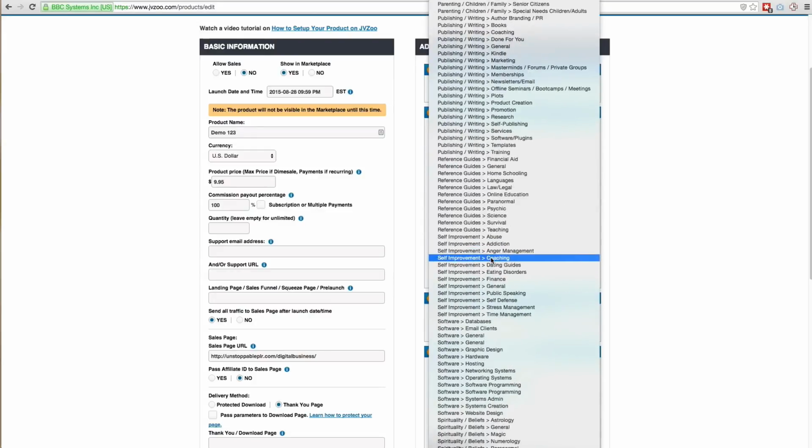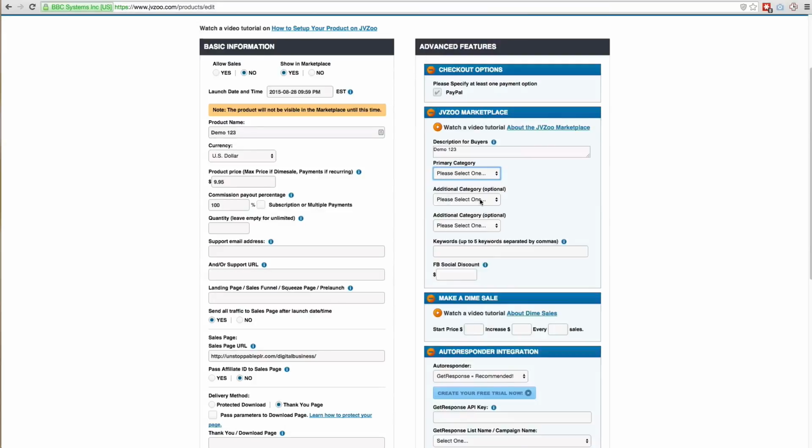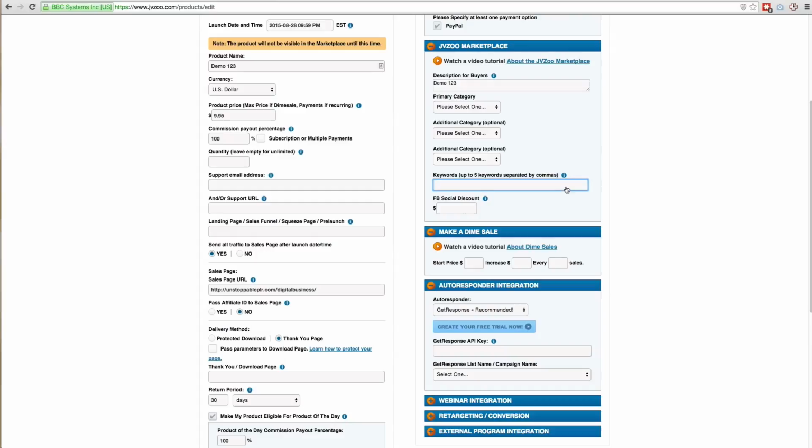There are tons of categories here and subcategories. And you can choose additional categories, which I do recommend. The more the better. And then keywords. If you're selling things like gardening products, put it in right there. If you're selling PLR, put in PLR, master resale rights. Things such as that.